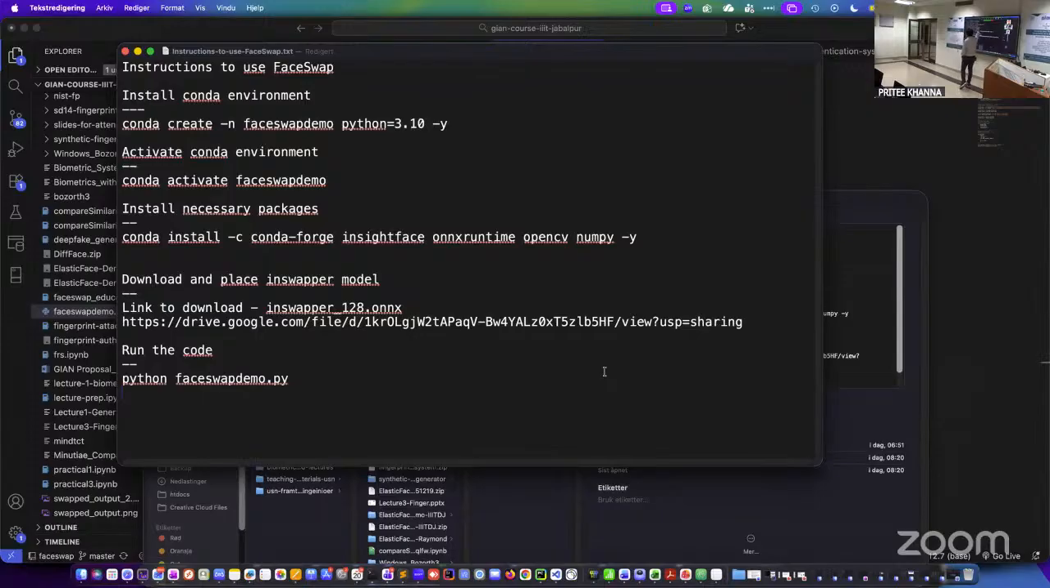It will create an environment with Python version 3.10. And then after that, you can activate the Conda environment. And once the Conda environment is activated, this could be anything, right? You could give it any name that you want. I just named it face swap demo. And then I've added the activation part.